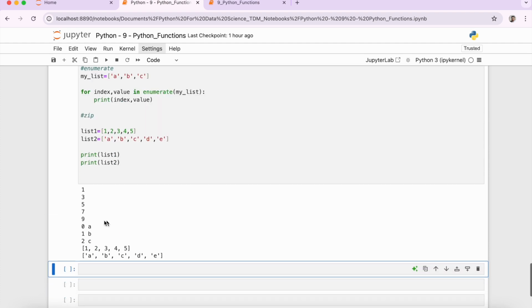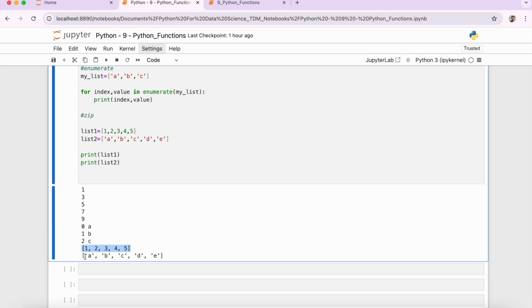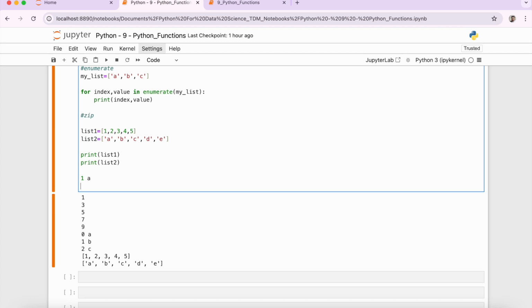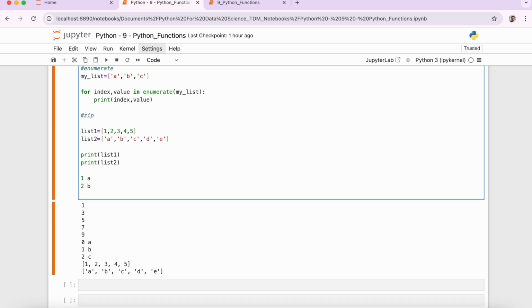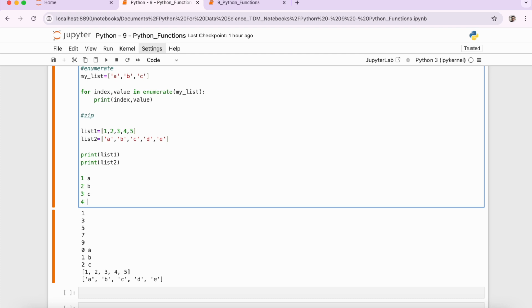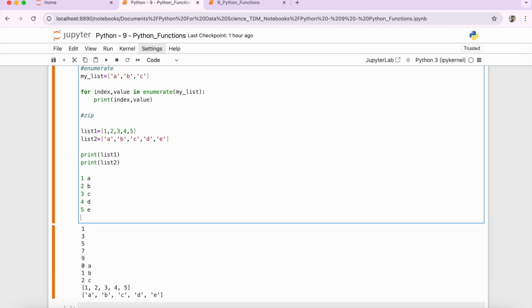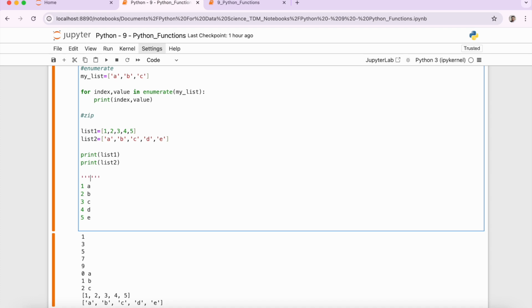If I run this, you can see that you have the two lists here, 1 2 3 4 5, A B C D E. Now what if I want both of these two lists to get paired with each other, saying that I want the output like this: 1A, 2B, 3C, 4D, and 5E. This we can get using the zip function in Python. So let me comment it out.